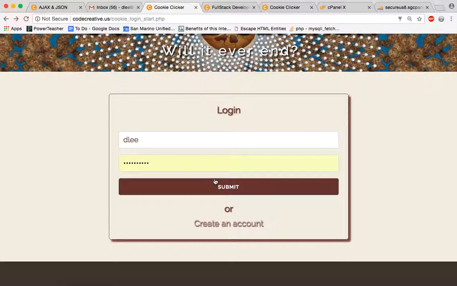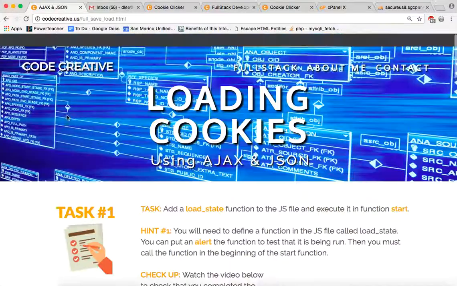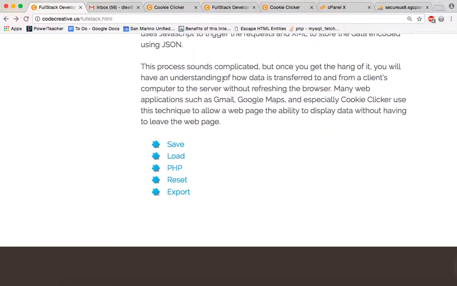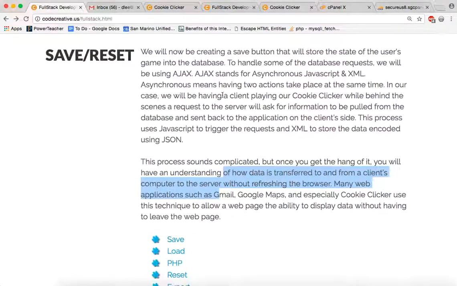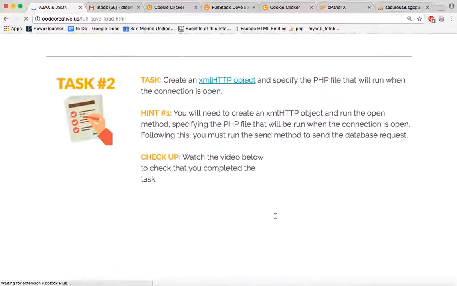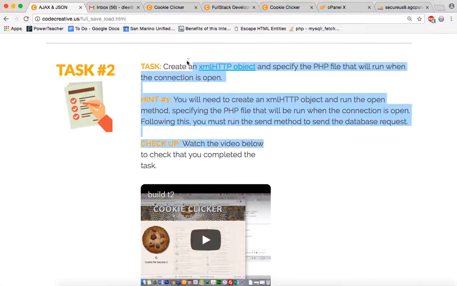It allows us to do, it's called asynchronous, oh man, I forgot what it's called. It's Ajax. Yeah, it's asynchronous JavaScript and XML. Okay, so yeah, so that's the XML object, and that's what we're going to be using.